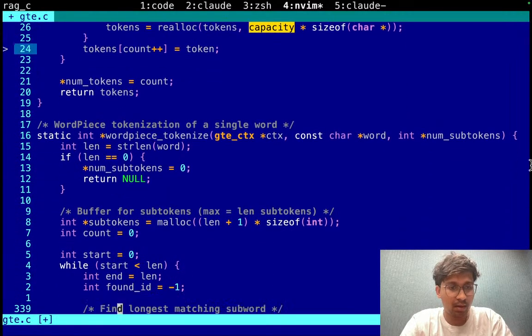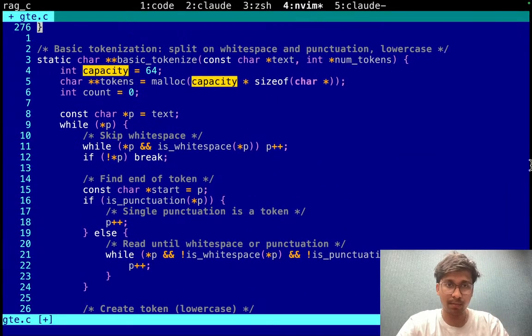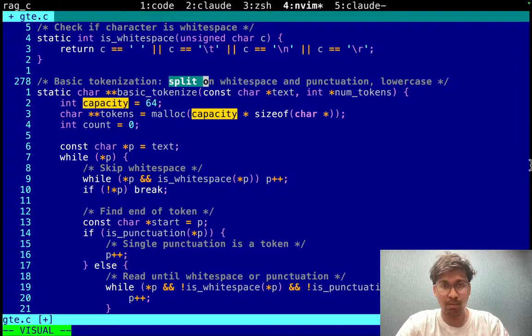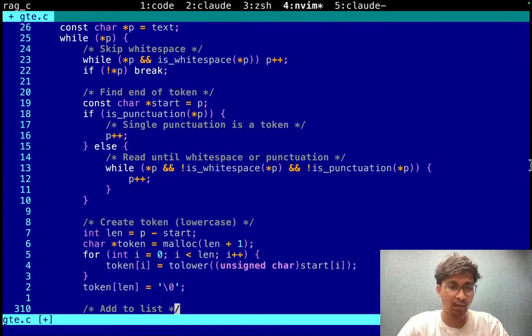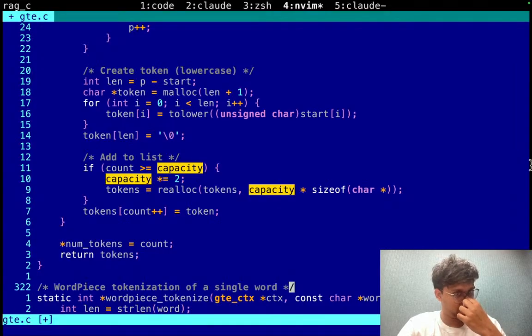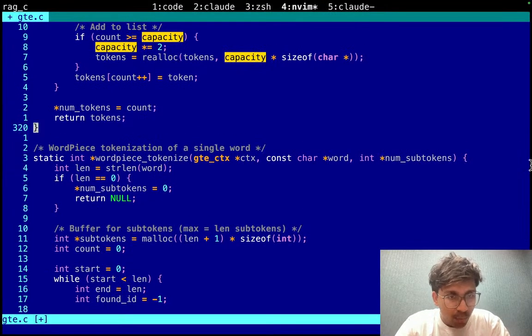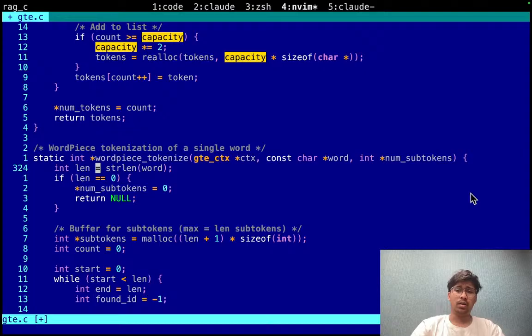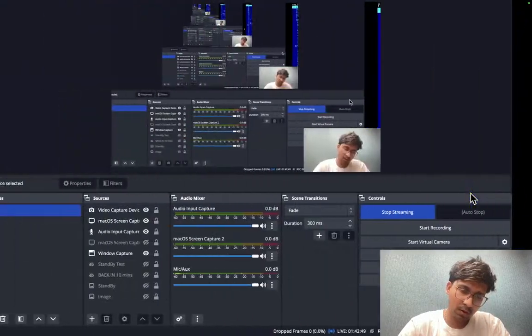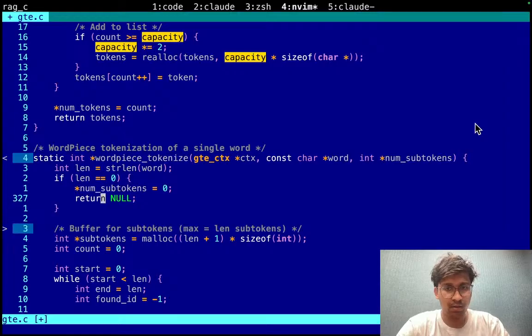Word piece tokenization, single word. So let's see, just the tokenization. The tokenization algorithm is just finding the white space, split on white space, punctuation, and lowercase. Makes sense. Word piece tokenize single word. Word piece tokenize, GTE context, const char word.